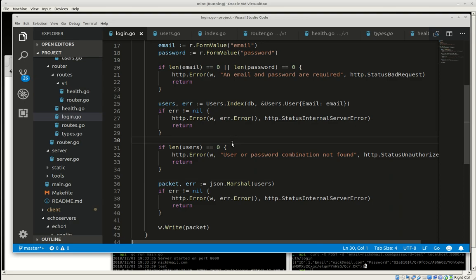And the third thing we need to do is take this data that we got and encrypt it in a token that we can use later on. So let's start by doing the validation on the password.